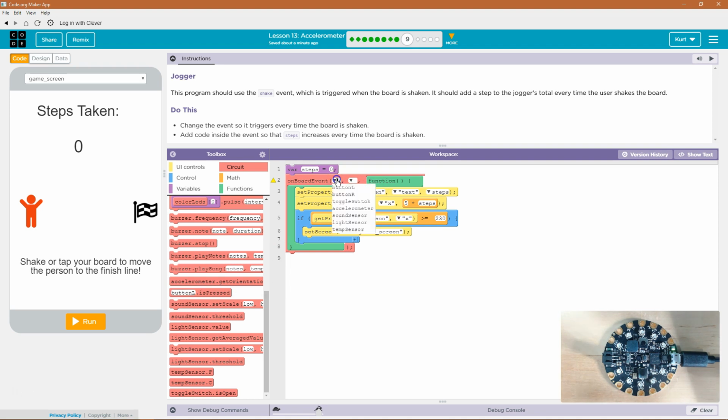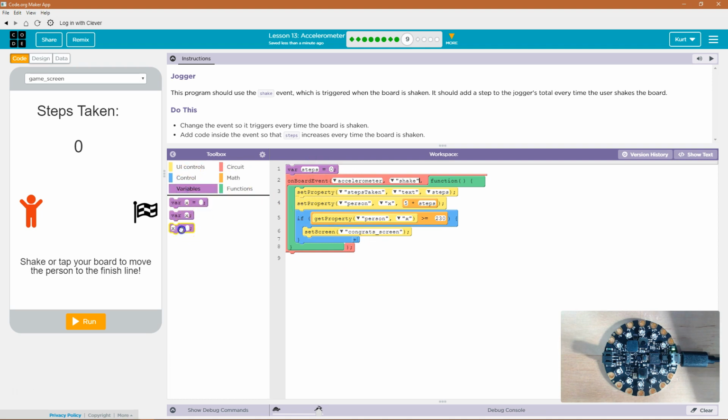So we're going to say, hey board, on the chance that we use accelerometer, we want to know, is it shaking? So if the accelerometer shakes, run this function. Okay, add the code inside the event so that the steps increase every time the board is shaken. Okay, so we have this steps variable, but we're not increasing it. To increase a variable, we just need to do every time it's shaken.